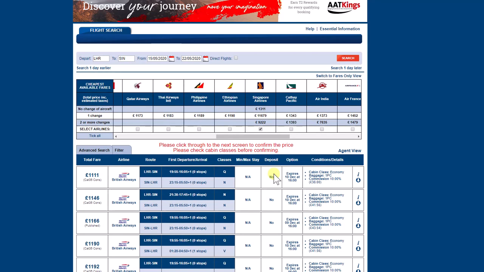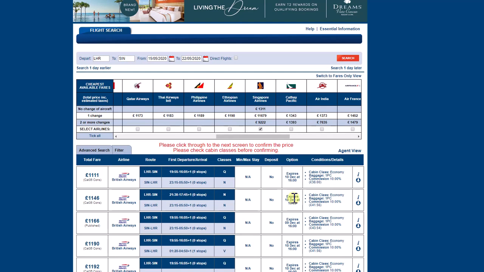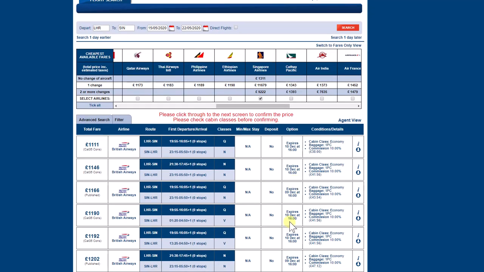Looks like the ones that we've selected don't have any deposit options. This column will tell you if you can book as an option, and it will tell you how long you can hold that option for. As long as the PEX deadline is far enough in the future, then you can hold them for up to 72 hours online. This column will tell you how much baggage is included, the cabin class, and how much commission you're making on the fare.